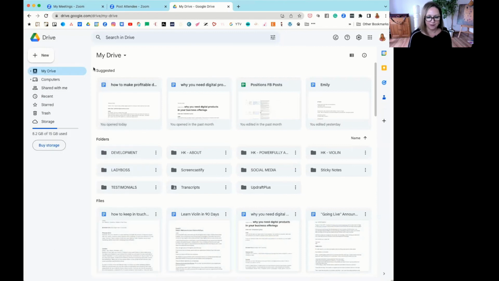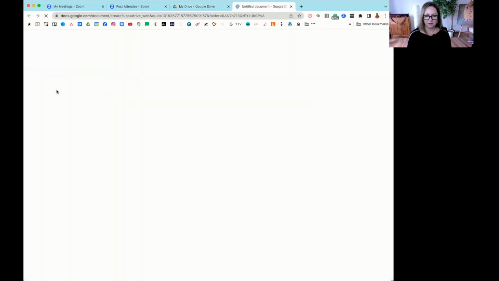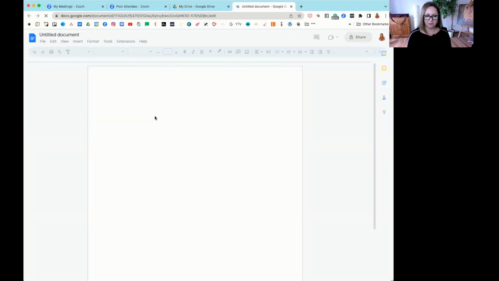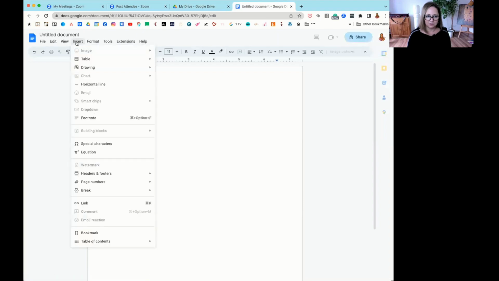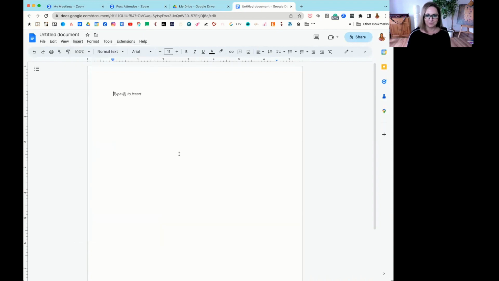Okay, so here we are in my very busy Google Drive. I'm going to click on New, and we'll do New Google Doc. Here in the Google Doc, you can easily just type in whatever it is that you want to send out. You can add in images with insert. You can put in tables to easily create a checklist. It's not as sexy as Canva per se, but you get the job done.